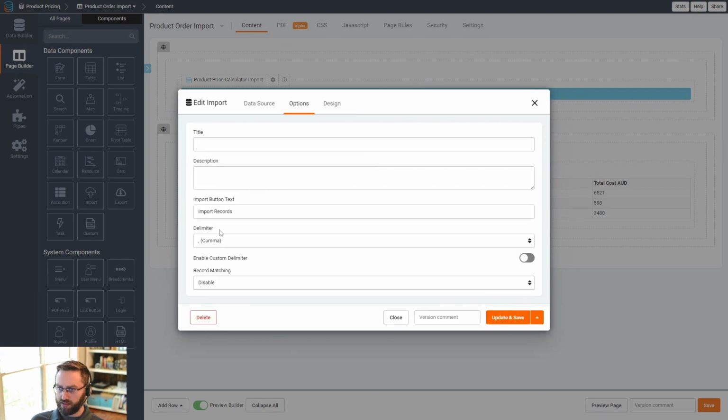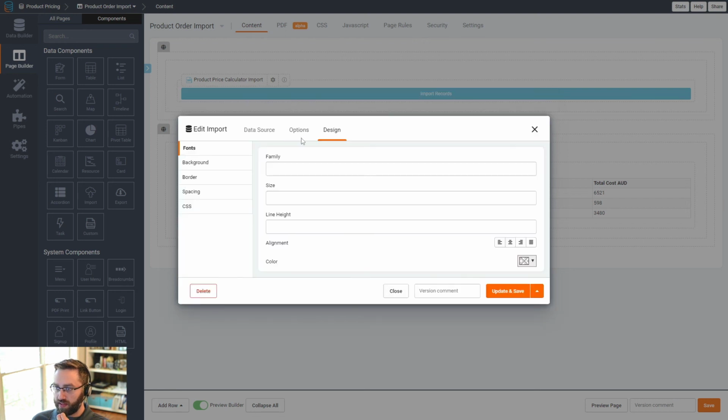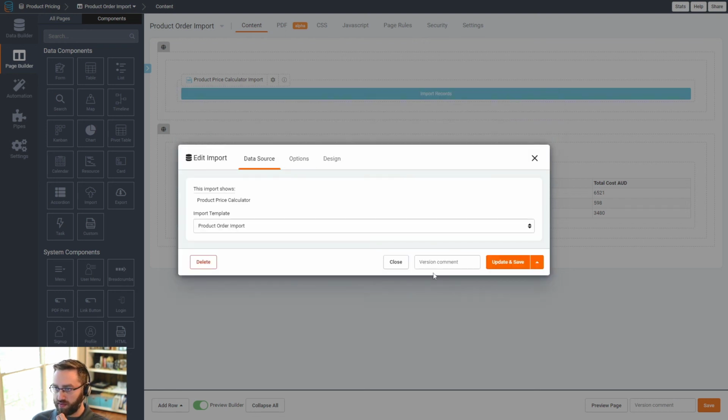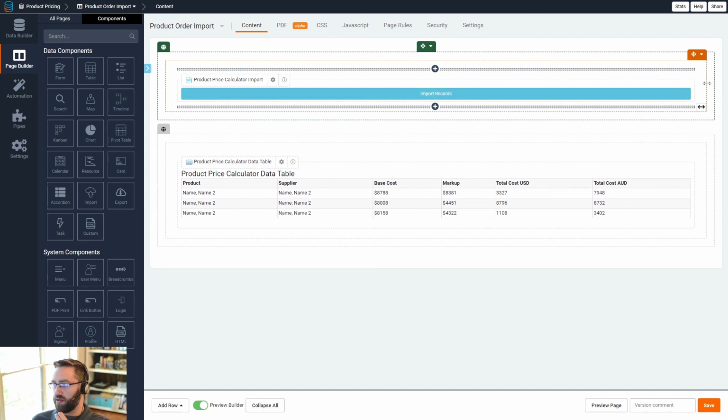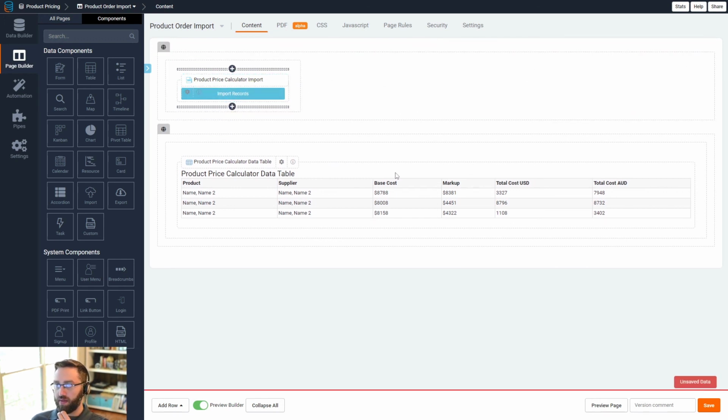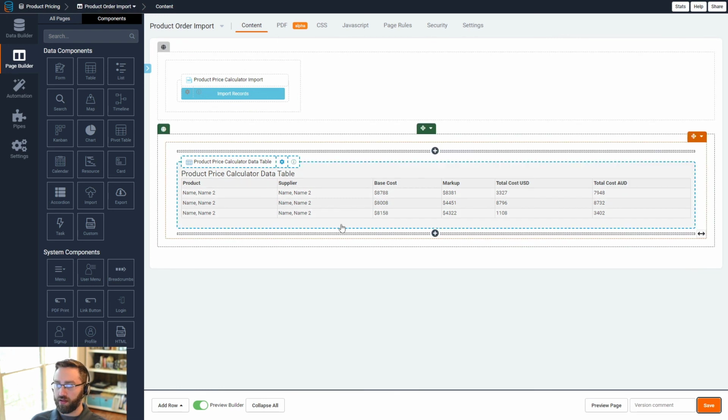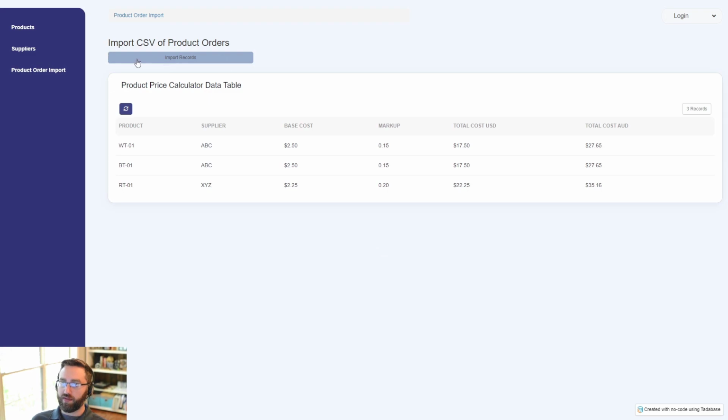I don't think we need to do any other options other than maybe change the title. We'll just say import CSV of product orders. Sure. We're not doing any record matching. We don't need a custom delimiter, and our design we could change if we want to, but we don't need to. The only thing I'm going to do, just because this button is going to be quite large, is make that column smaller.